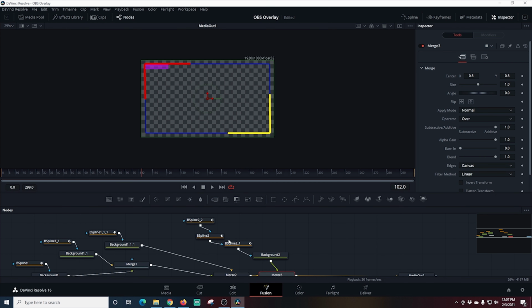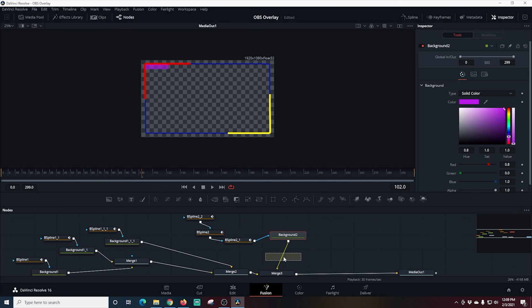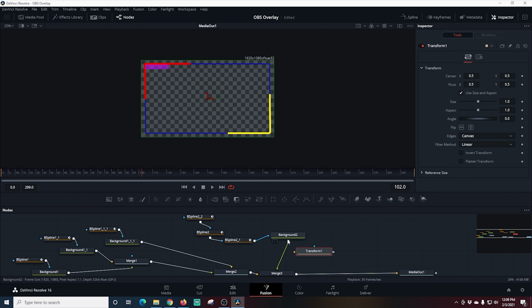So the easiest way to do this is to drag this transform down here, and then I'm going to drag the background to the transform, and I'm going to drag the transform to that merge node, and I just connect it to the media out so it's what we can see.